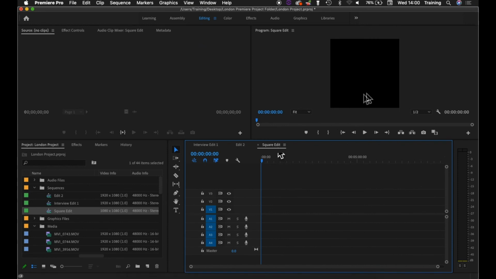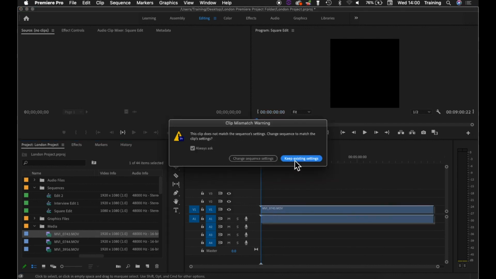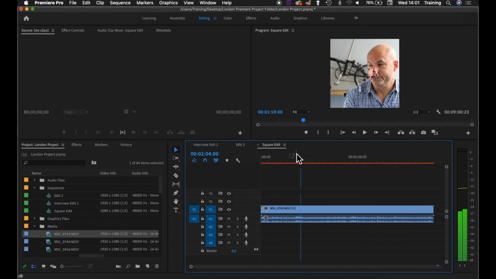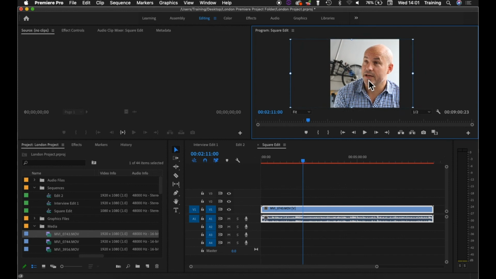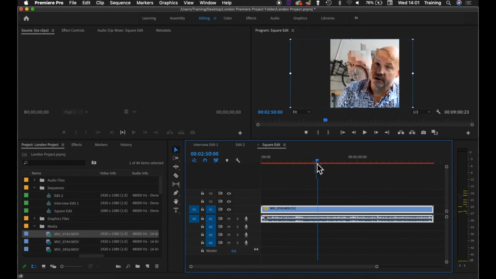Here's my new sequence, square edit, and you can see the preview window here is square. I could now drop my video clip onto there. One word of warning here, when you drop your first clip onto a sequence, if you've set it up manually and the sequence settings don't match the clip, it will give you a message to say so. And obviously you'll have done this deliberately. If it was an accident and the two things didn't match, you can go change sequence settings and then you would know that the sequence is then matching the clip. In this instance, I want to go keep existing settings so it doesn't change. There's my square video output, and then I can, for example, just shift the frame around and just optimize the bit of the clip that I'm seeing in that square window.